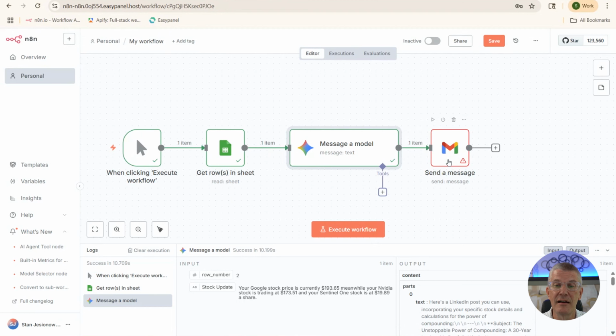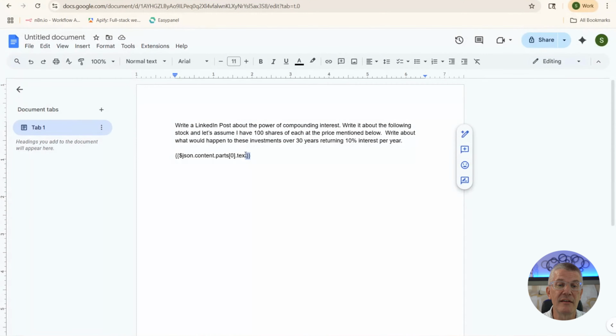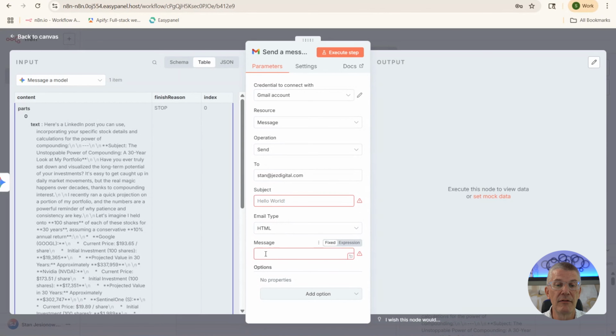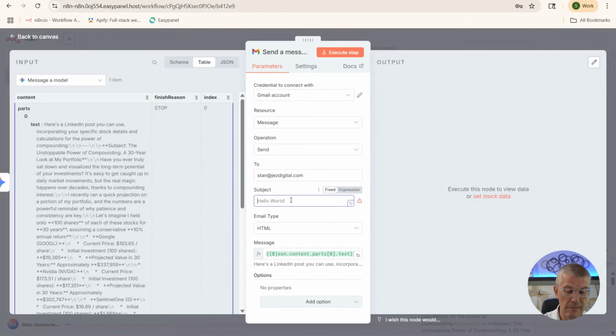Now let's go into the mail. What we're going to have to do is write this JSON contents part.text. We have to rip out the text from that LLM model response that we got. I'll put this in the comments below. So let's go back to our workflow. For our message, all we've got to do is copy that in, and there we go. Let's give it a subject. We'll call it LinkedIn article.